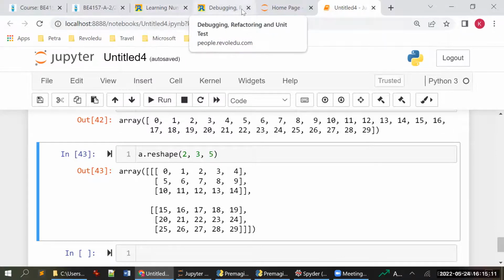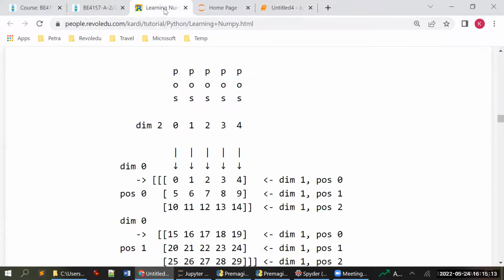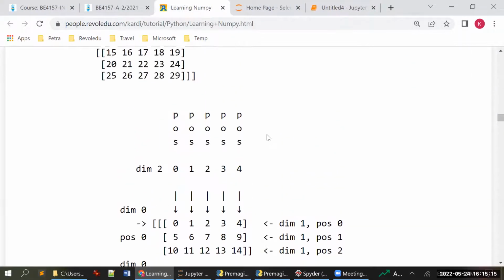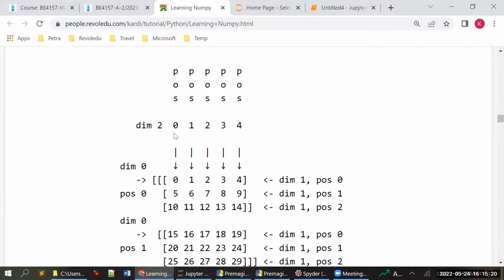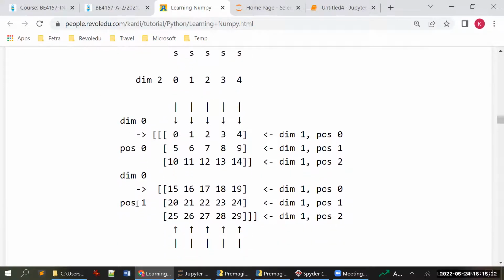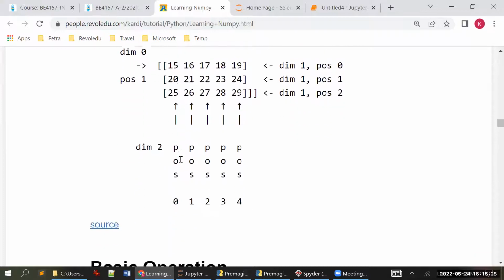Thank you. So, what do you think? Is NumPy useful or not? So this is what I put into a diagram. This is the position of dimension 2, dimension 1, and dimension 0, dimension 1, and dimension 2. Yeah, so I put it that way.